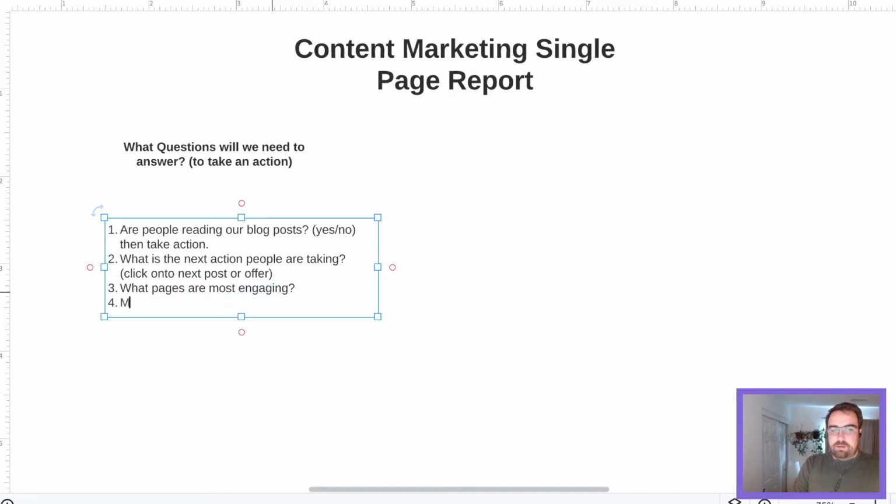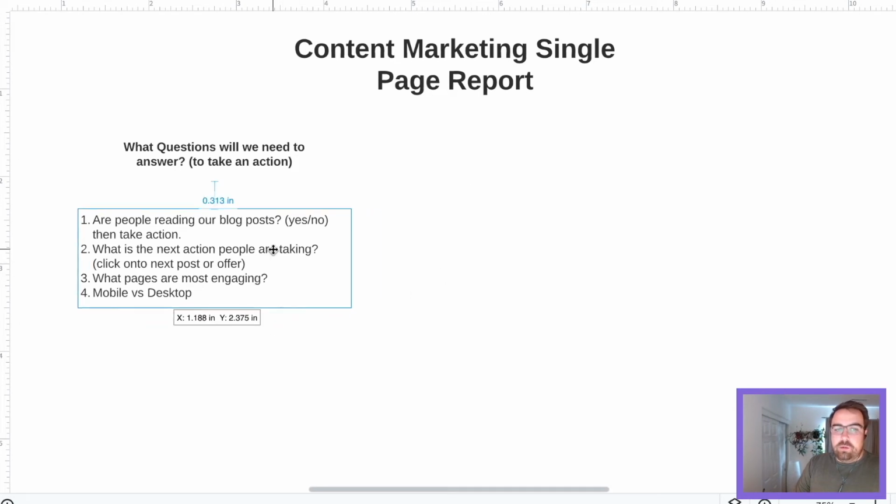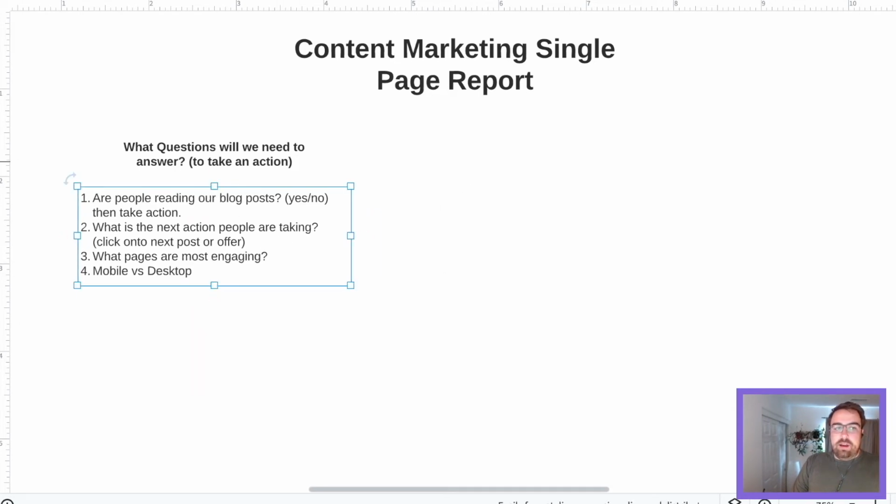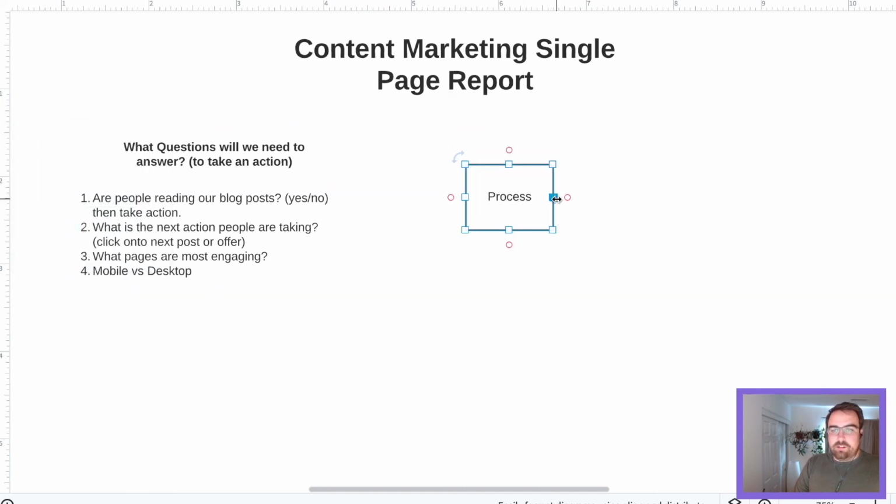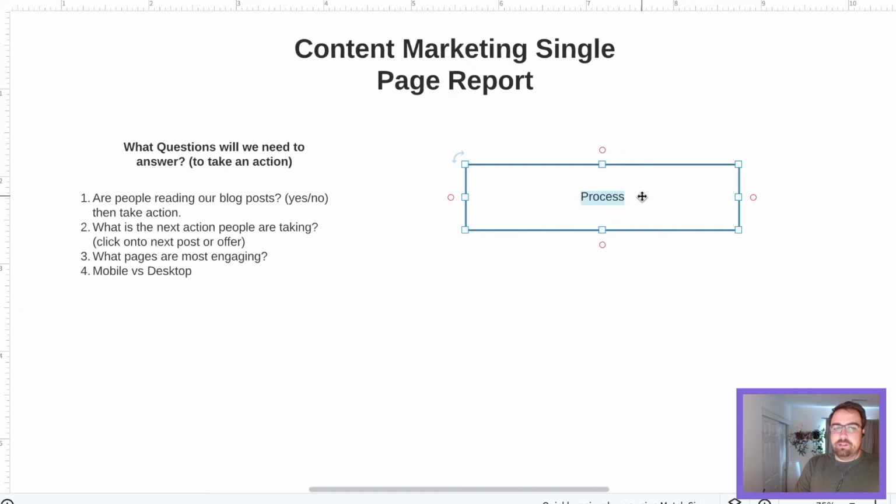And lastly, I'm going to say mobile versus desktop, because that is going to influence a lot of design and a lot of people's engagement. If you're on a phone, you might not read an entire blog post, but it would be really, really helpful to know. And so here, we have these questions. Now we're going to go into what we need to actually document this.